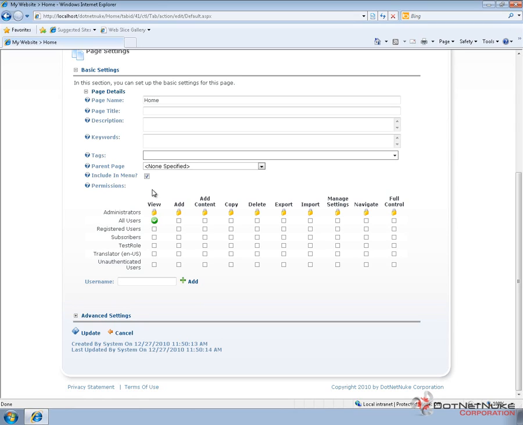What we can do within our page permissions is control who has the ability to perform or utilize the various actions available. First one being View. We can control who has the permissions to view this page. As you can see, the current configuration for the home page allows all users to have view permissions. All users are anyone who's browsing the website. It doesn't matter if they're logged in or not logged in.